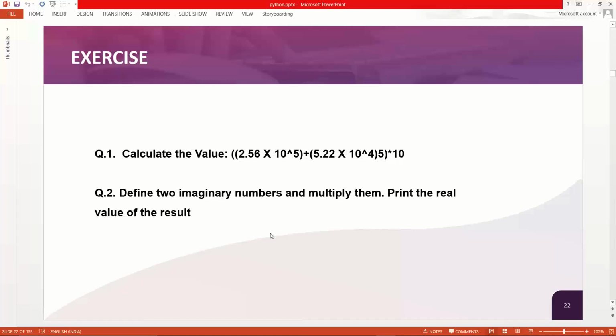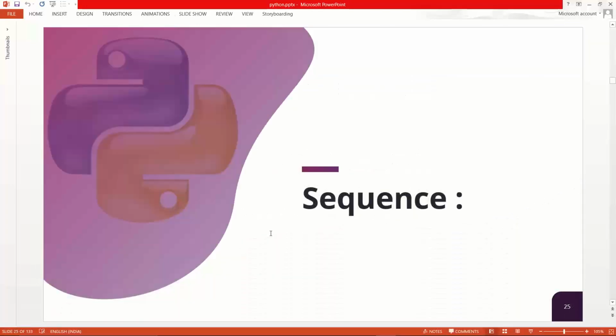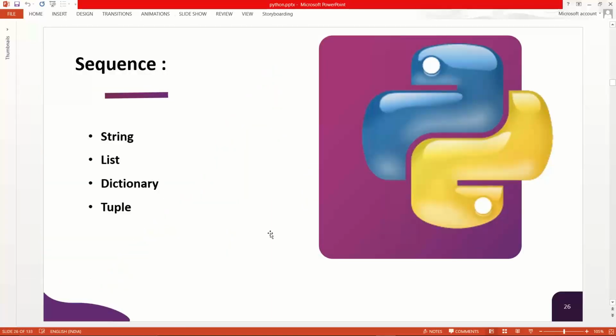Okay, so we'll move forward. We have completed Python identifiers and are now coming to sequences. A sequence is a sequence of data, the main way to handle data. There are five types of sequences: string, list, dictionary, tuple, and sets. Sets are one you need to research on.